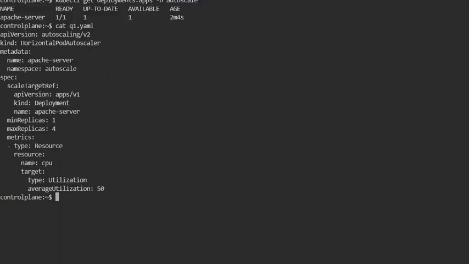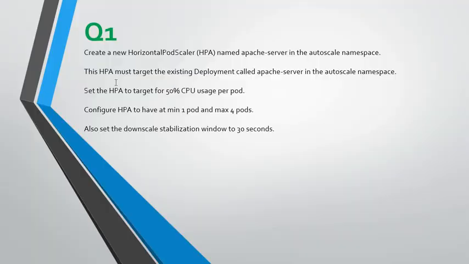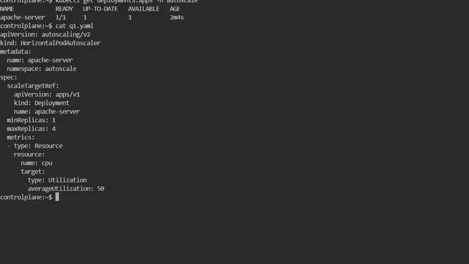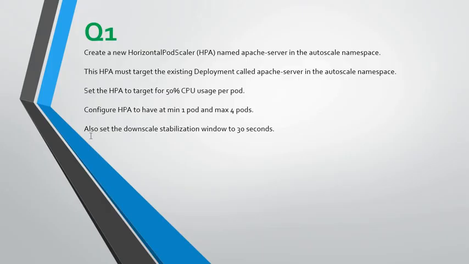Now go back to the question for HPA. You have configured the YAML for targeting the deployment apache-server. You have also set the HPA target to 50%. Configure HPA to have 1 and 4, which you have already done, and the average utilization is 50. Now the last thing is to also set the downscale stabilization window to 30 seconds.